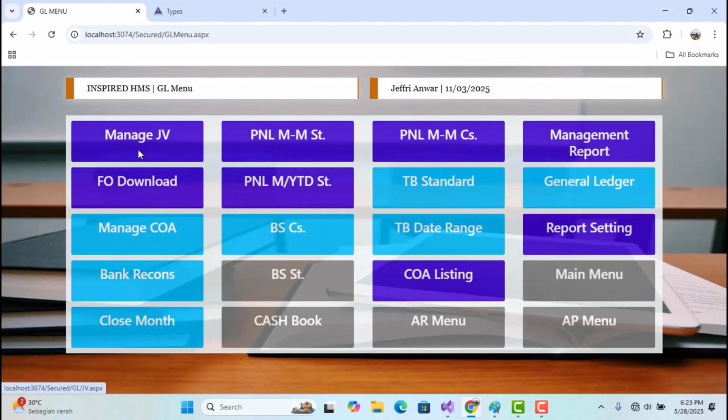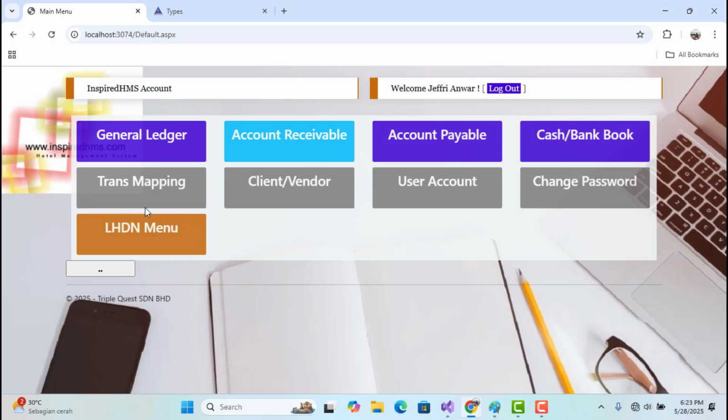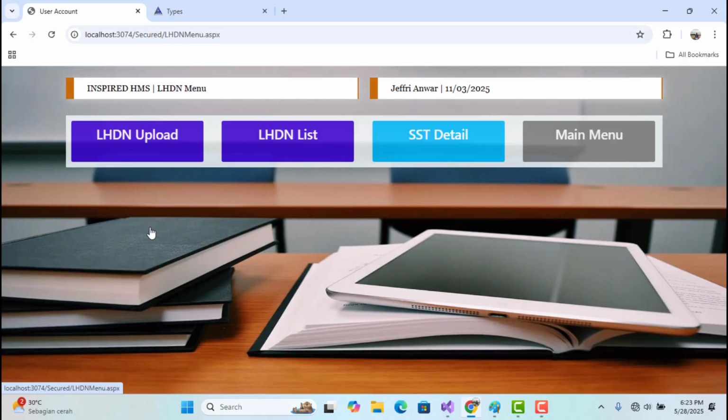Initially, I would like to put here, this is the front office download, where we download the revenue from front office into back office. Initially, I was going to put the LHDN upload here, but knowing that the module will be growing, I put a menu by itself, the LHDN menu. So this is the LHDN menu. Let's have a look. This means that on a daily basis, we upload the daily transaction to LHDN.